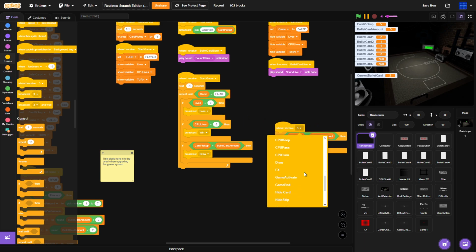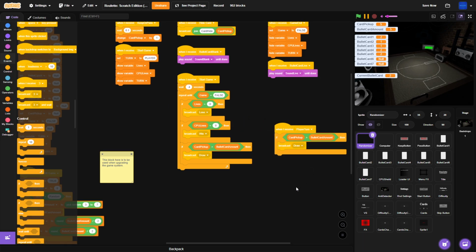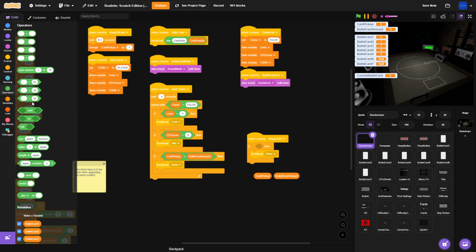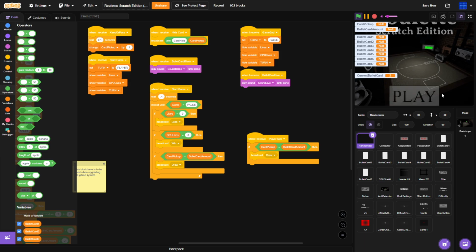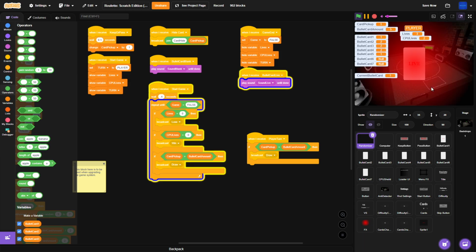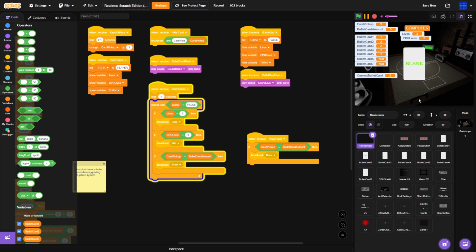Okay, when I receive player turn, that's what it's got to do. And it has to do equal. Because, okay, nice to know that happens. Okay, now let's test it again. I pass the blank. It passes it, okay.